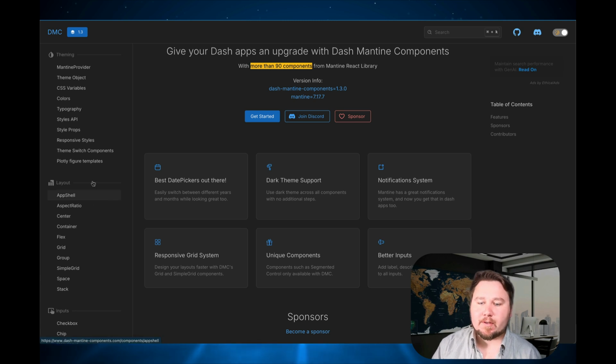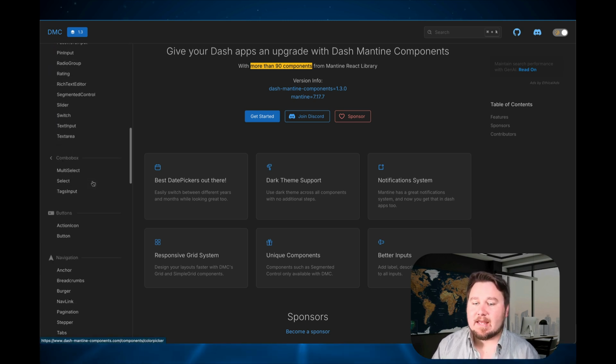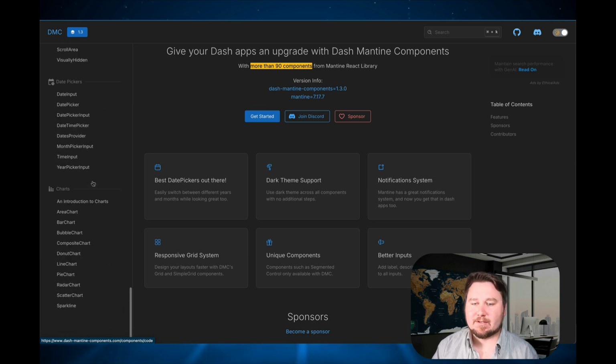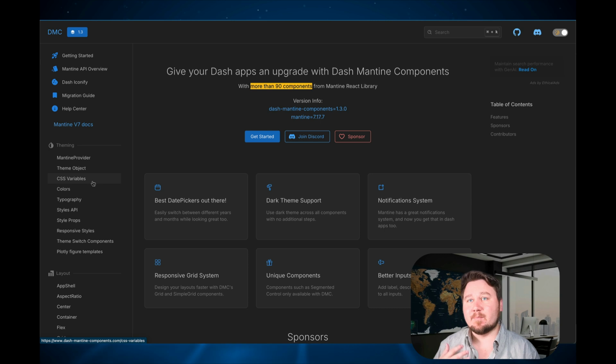And this component library offers a bunch in regards to theming, the layout, inputs. They cover everything. As you can see here, there's a lot of different components. It's very, very well designed and built and professional. And for Plotly and Dash, which is the framework that I love to build within, this is just phenomenal.